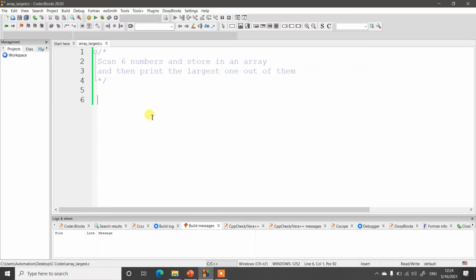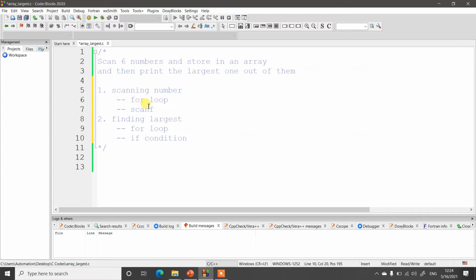Now see, the first problem statement here is scanning the numbers and the second is finding the largest. For scanning the numbers itself, what are we going to use? We are going to use a for loop and the scanf function. Similarly, for finding the largest number, we are going to use a for loop, and inside the for loop we will have to use an if condition to find out the largest. Now let's see how the logic can be built for it.